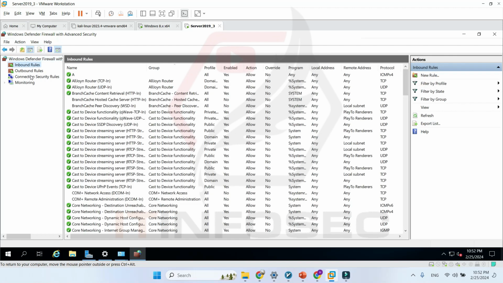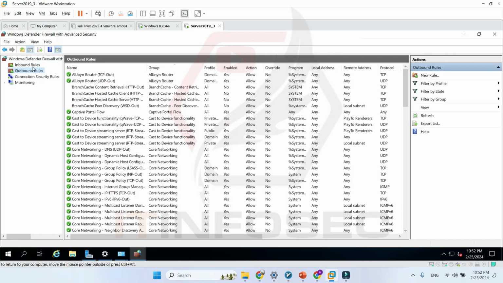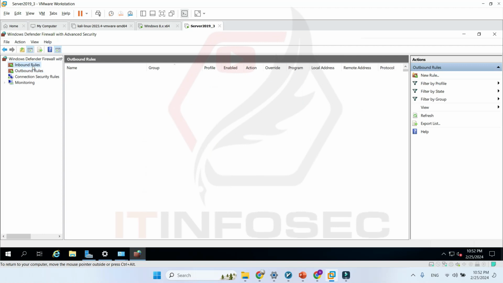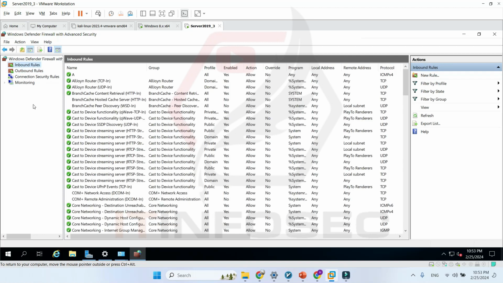In each firewall, remember, you can select conditions, rules and policies in two phases, in two places. One is inbound rules. Inbound rules means your conditions, your rules and your policies will be applied on each packet when entering from the outside of your network into the inside of your network.